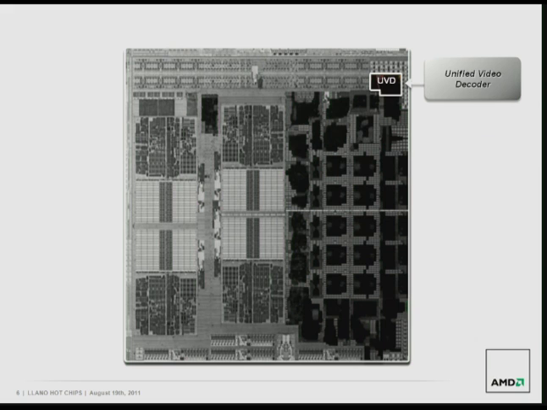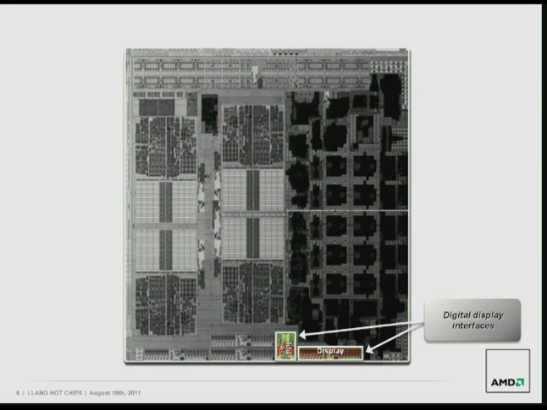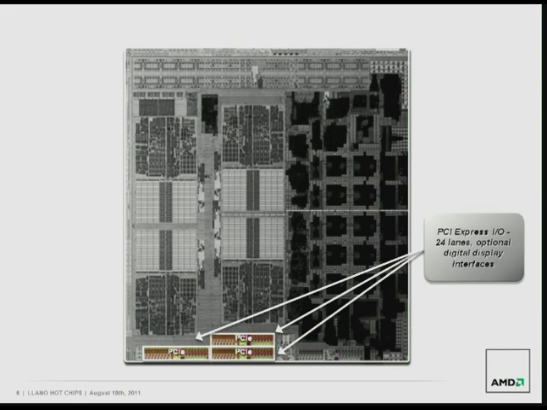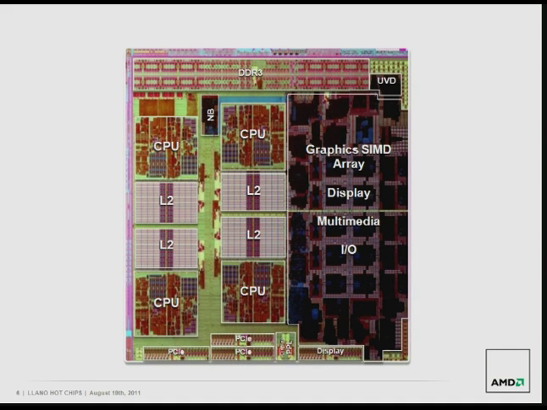Then we have the unified video decoder, the media accelerator block. Display digital interfaces and the DPLLs to allow for low jitter interconnect there. And then the 24 lanes of PCIe interconnect. So overall, again, a 227 square millimeter chip.